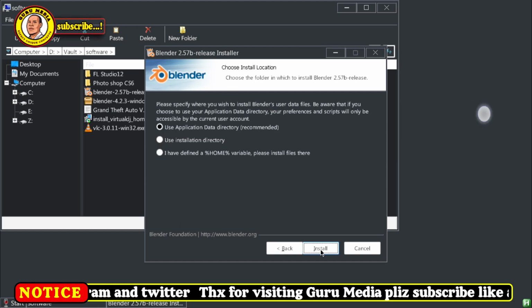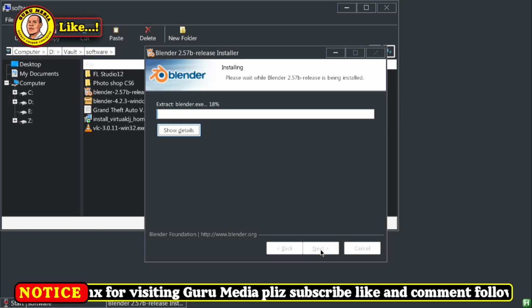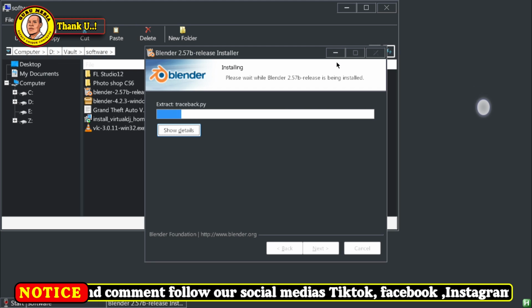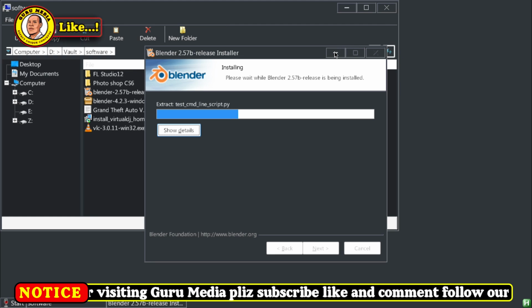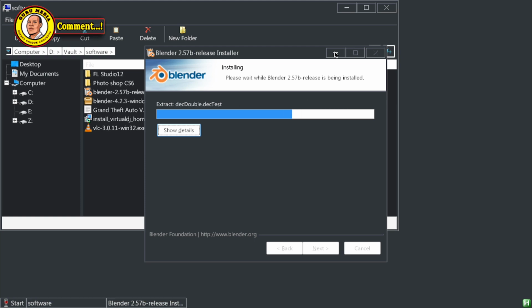Next. As you can see, it is already installing. We are going to test it a little bit. By the way, on this emulator you can install games, anything, as long as it is an exe file. You can install any app that you use on your computer. You can use it here without any issue.